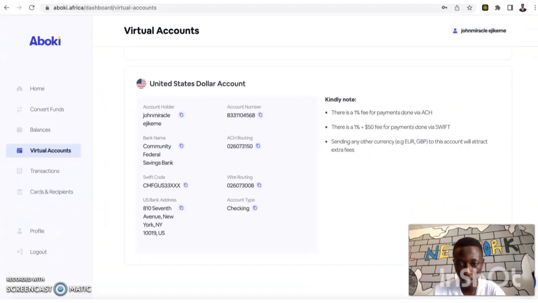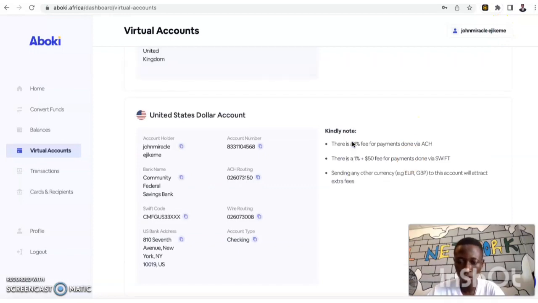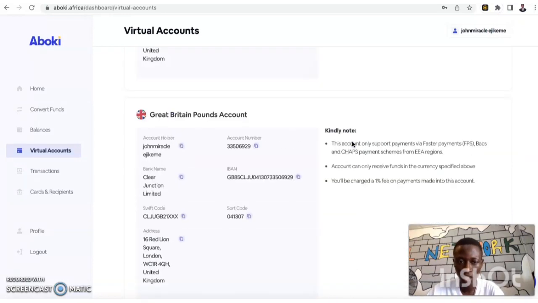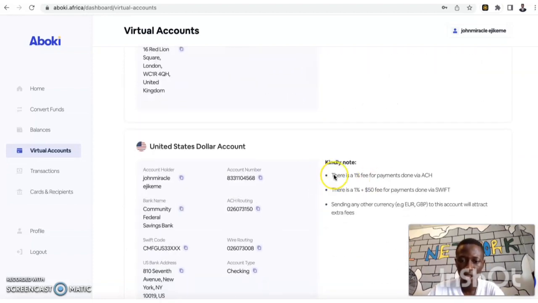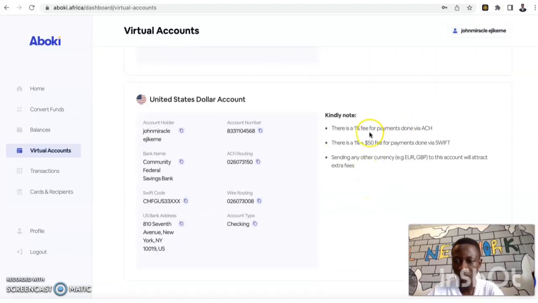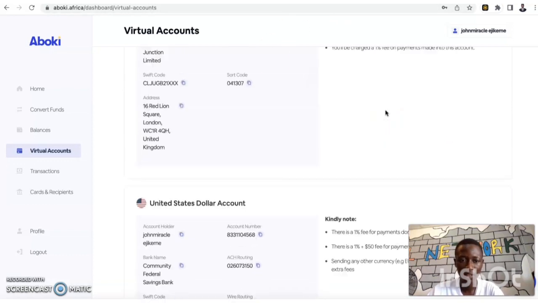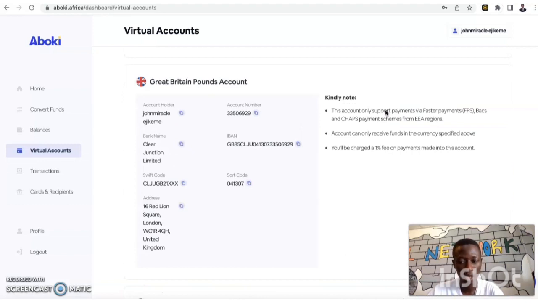So you have to be very, very vigilant when you are doing arbitrage business so that you don't waste your money, because you are dealing in foreign currency. Now I want to withdraw, and I don't want to use my dollar to withdraw because of what they are doing here: a 1% fee, and 1% plus $50 fee when you pay on their SWIFT. So I just want to withdraw using the pounds. I like the pound. It's faster than the dollar when you're doing withdrawal.